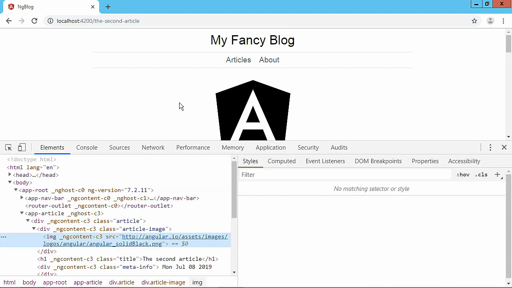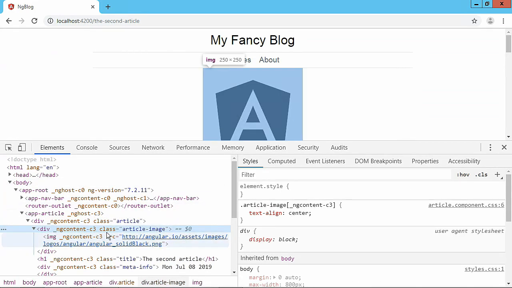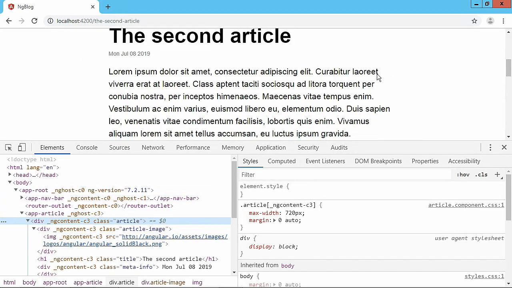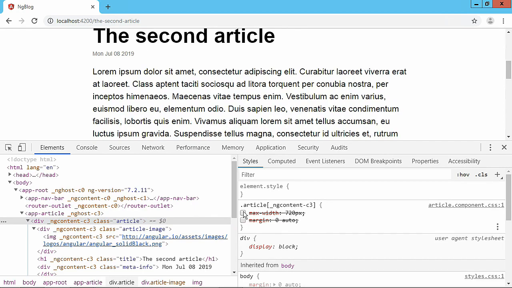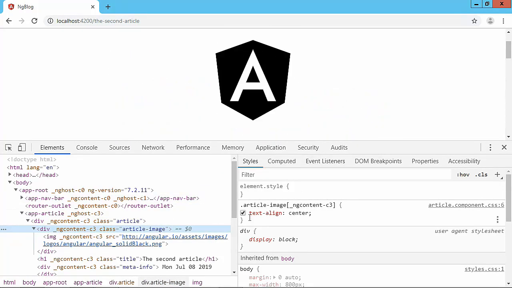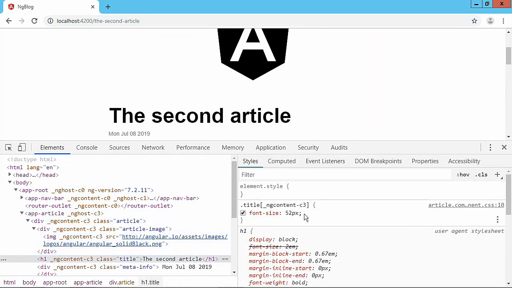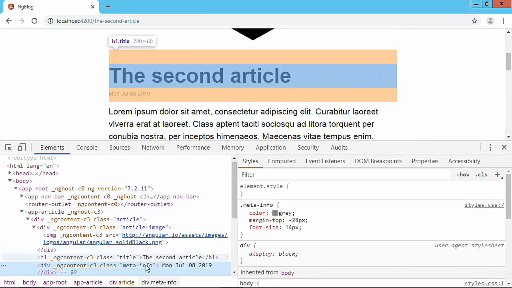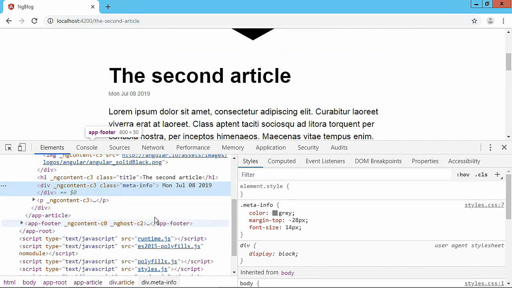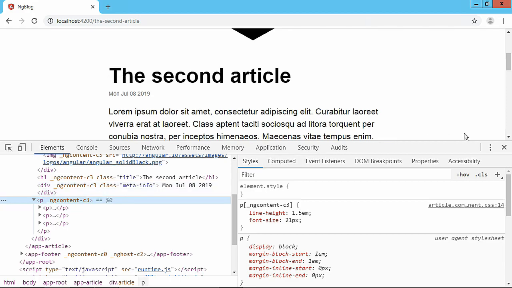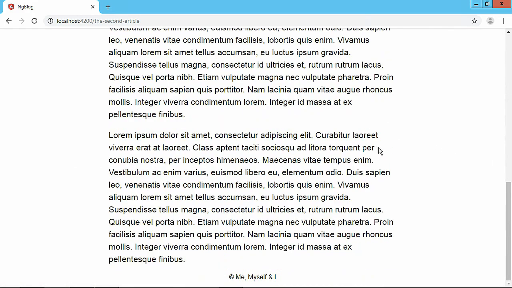Okay, so when we inspect everything, you see that this is our article right here. If we remove the margin and the max width, you see it looks a bit different. We have the article image, which is centered. Then we have the title with a bigger font size, the meta info, this one right here, and also the paragraphs with a little bit of styling. Okay, so that's actually it.